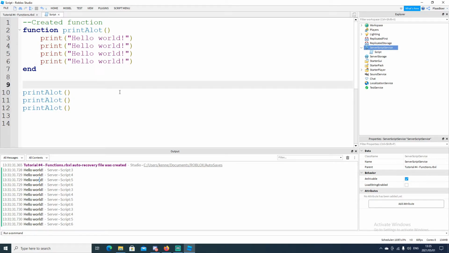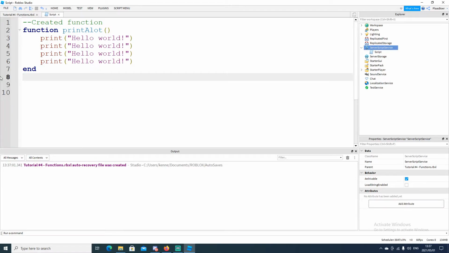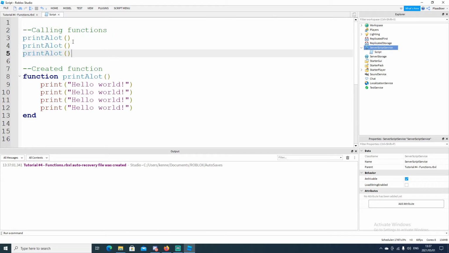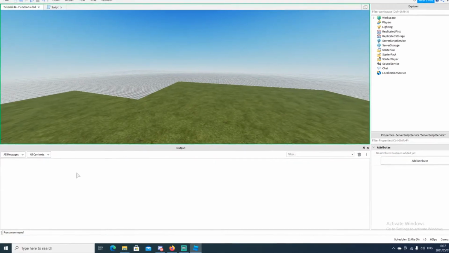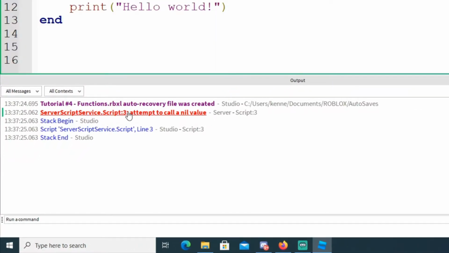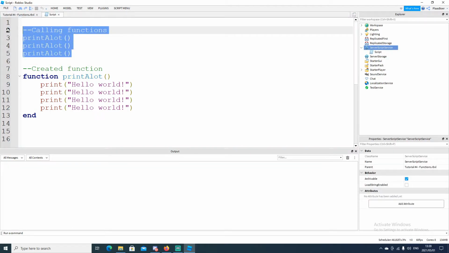Let me also add a comment here saying calling functions. Okay, so when you call your functions before you create them, so for example here, we'll get an error. And when we click on this line, the error tells us attempt to call a null value. That's because print a lot hasn't been created. Okay, now let's move this function back below.